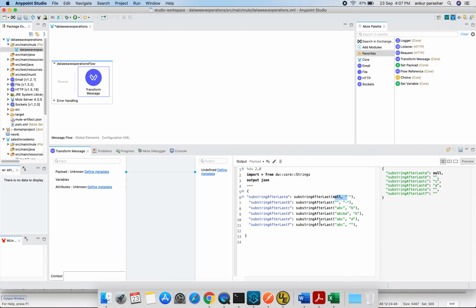Next function, substring before. Substring before works like this: anything before B, that is A. Anything before C, it is A and B. Anything before D, it doesn't exist, so empty. Anything before a space or empty text, it's ABC. What else? Anything before hyphen, empty, and it doesn't work on null again.